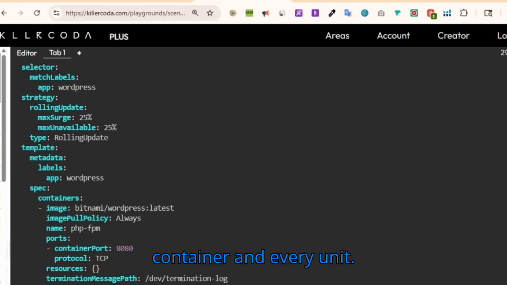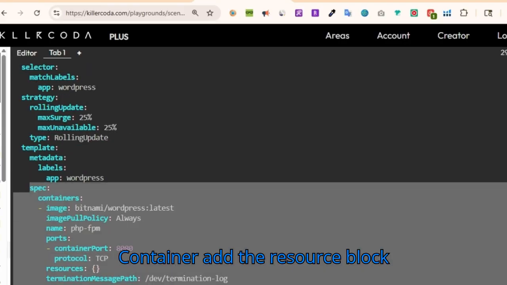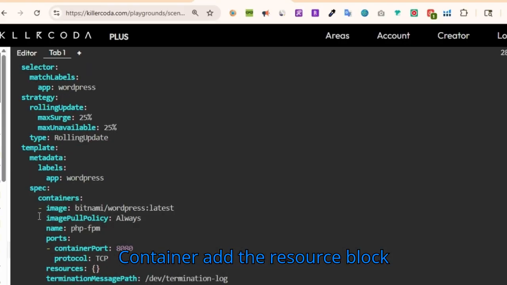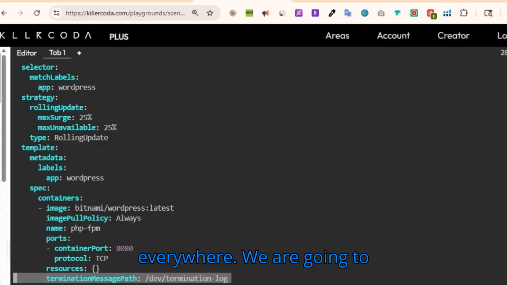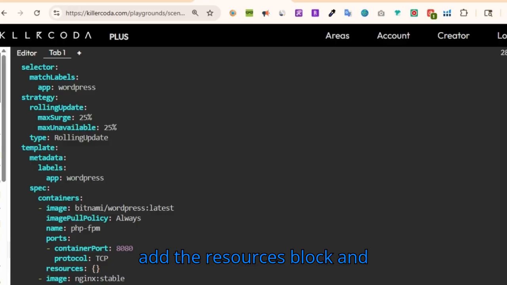Under every container and every init container, add the resource block. You must apply it to all containers and all init containers. The question specifically says the values must be the same everywhere. We are going to add the resources block, and inside it, we define both requests and limits.